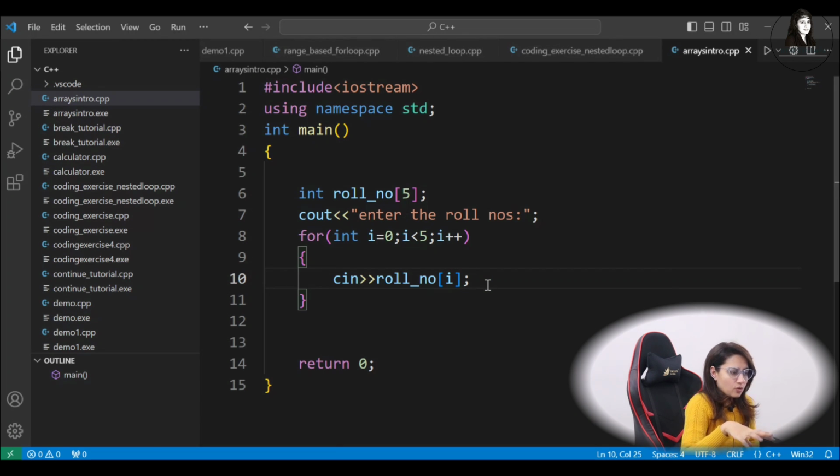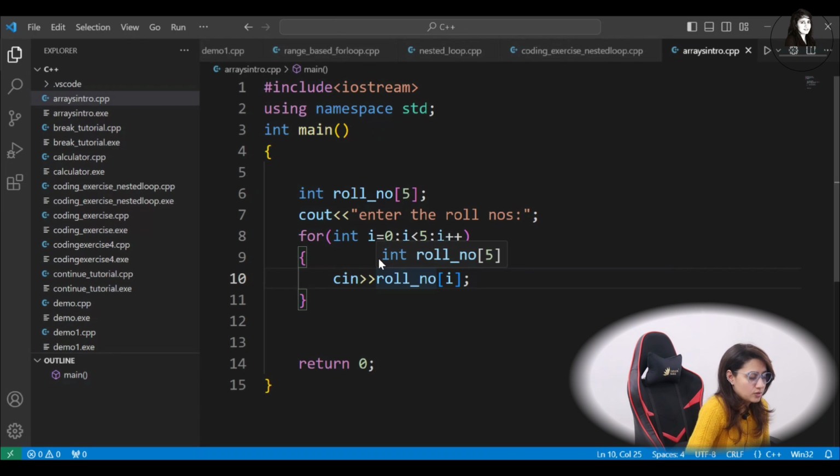So I hope till now it is clear to you guys, like the need of array and some introduction. It was like the introductory part of arrays. And see, rather than this for loop we can use while loop, do while loop also, right? To initialize these arrays, or range based for loop also. That is up to you which loop you are using.